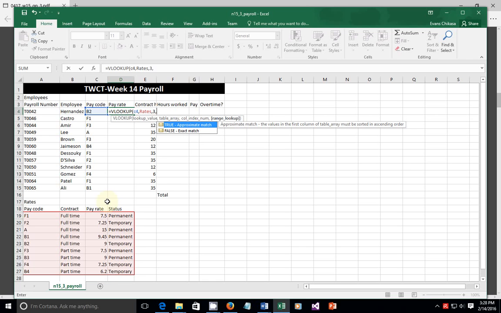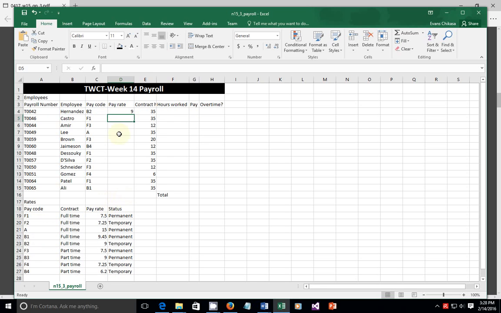Okay, so I'm going to put false as what I'm looking for there, and I'm going to close that and press enter, and you'll see automatically that B2, the retrieved pay rate, is actually 9. If we go back here to B2, you see that we have managed to retrieve 9.